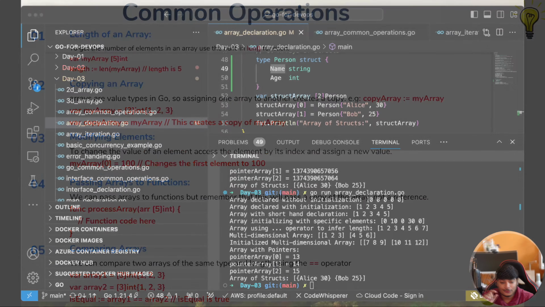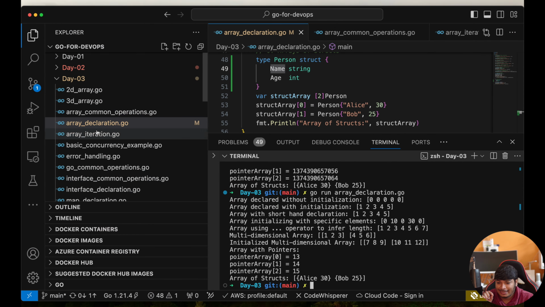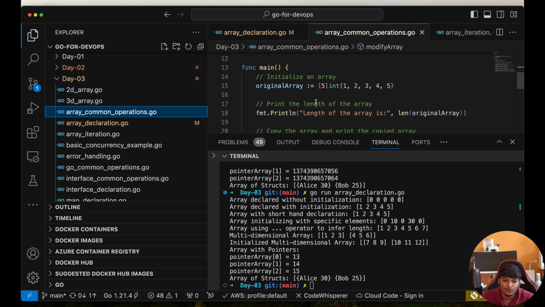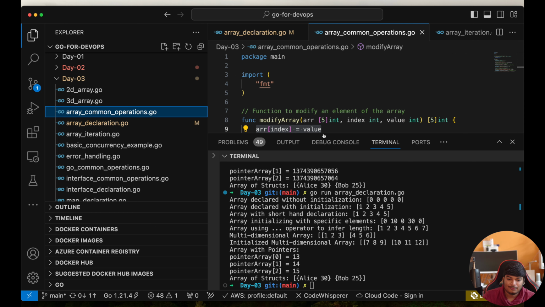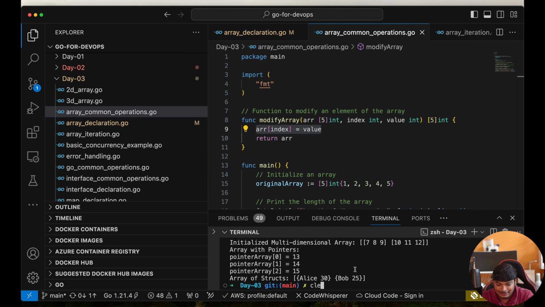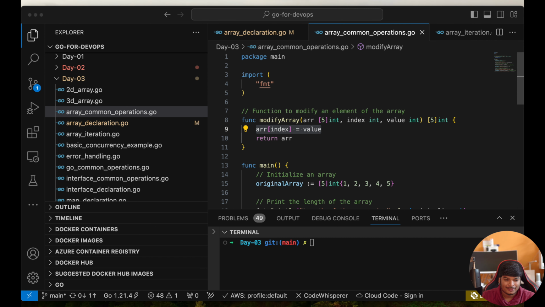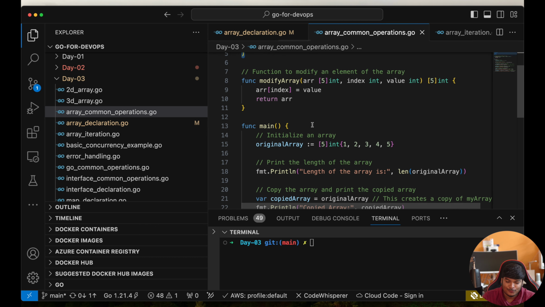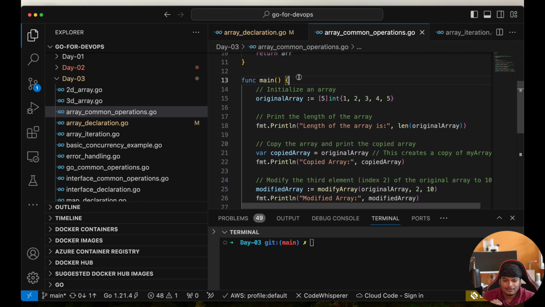The common operation code we will find in the array underscore common operation Go file. Let me just clean up the screen a bit, it's too cluttery. Okay, I hope you guys can see it. So here, package main. This is the common syntax, nothing new to you guys now. I have created a function, I will come to that later on, but this is the main part.